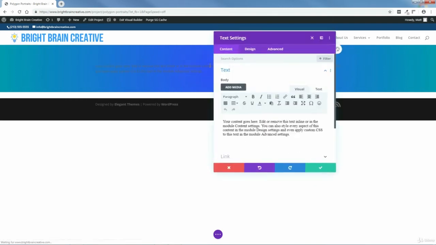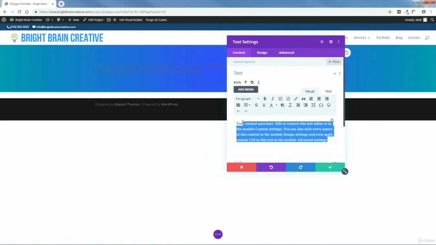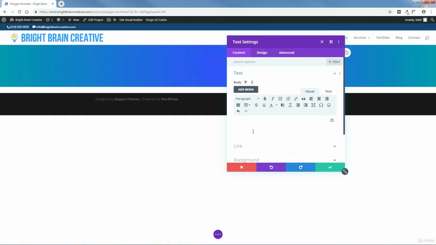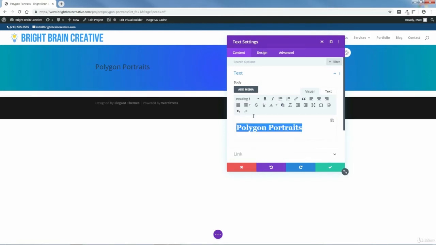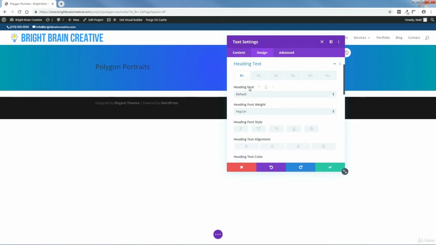Now I'm going to come up here and click the gear icon for the text module. And what I want to do is give my page a title. So I'm going to highlight this and delete it. And type my title. I'm going to highlight the title, come up here and make it a heading 1.